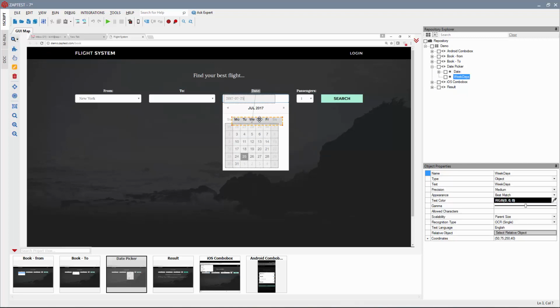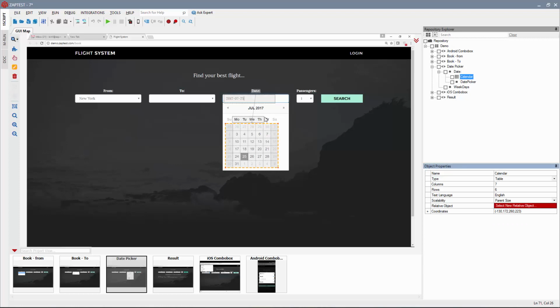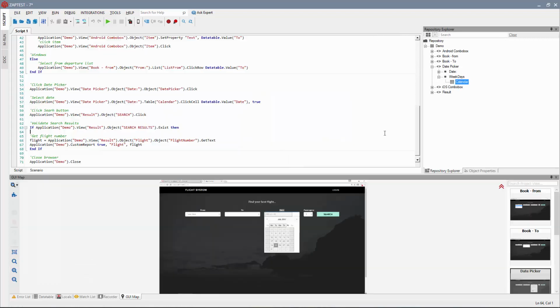Update the text property and set partial OCR recognition. It will allow us to find parts of the text. Set the weekdays as a parent object to calendar. That's it! This will work on Windows and iOS platforms.